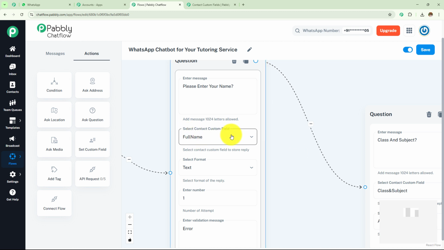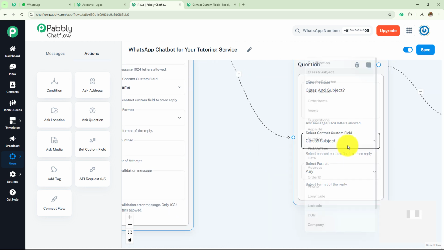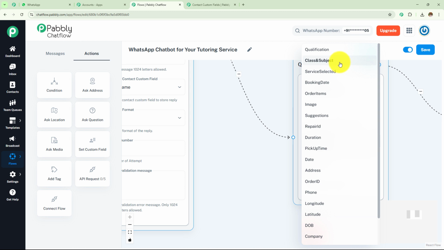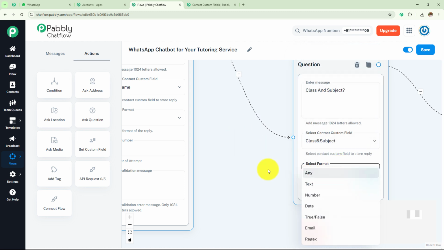Now here I have created the contact custom field for this full name. I have selected that, and then in the format I have selected this as text because the name will be in text format only. Now here in this class and subject, I have selected my contact custom field as class and subject, and the format here is any because it could be even a number or anything else. So I have selected the format as any.